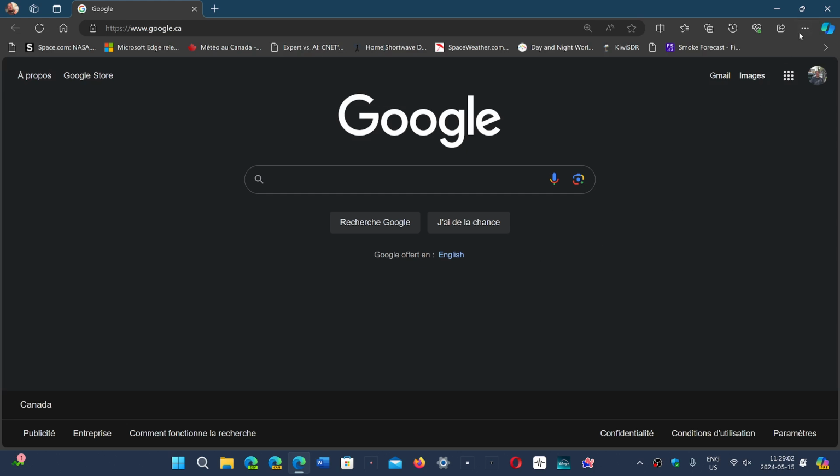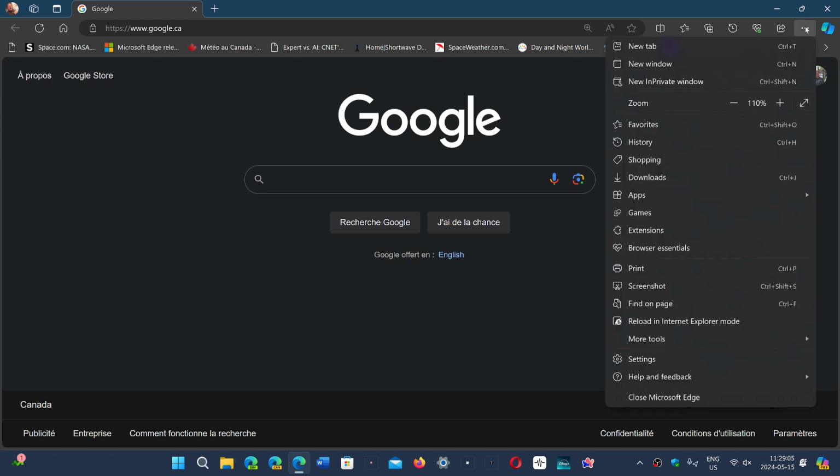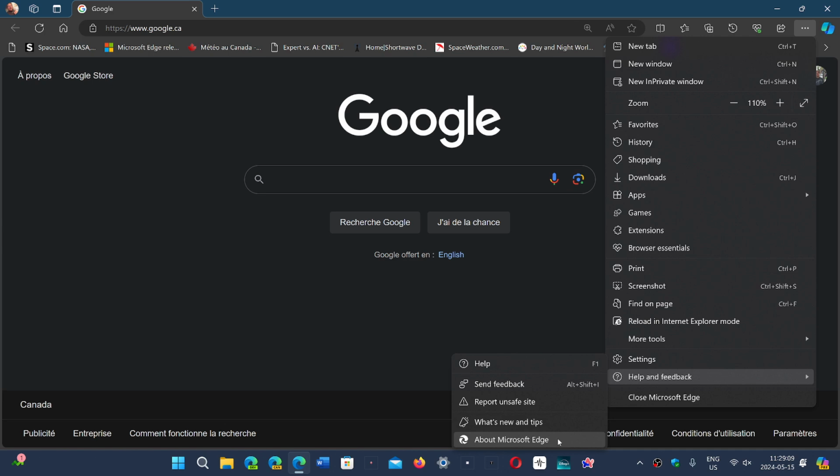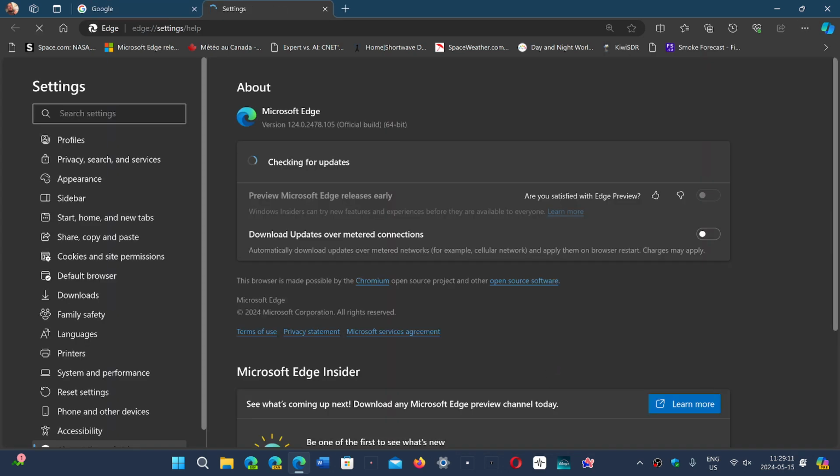on the web. So if you go into the upper right corner, three horizontal dots, go into help and feedback and about Microsoft Edge, you will be updated to 124.0.2478.105. And this is to fix the 0 day. If you're using a Chromium-based browser, do check out your updates.